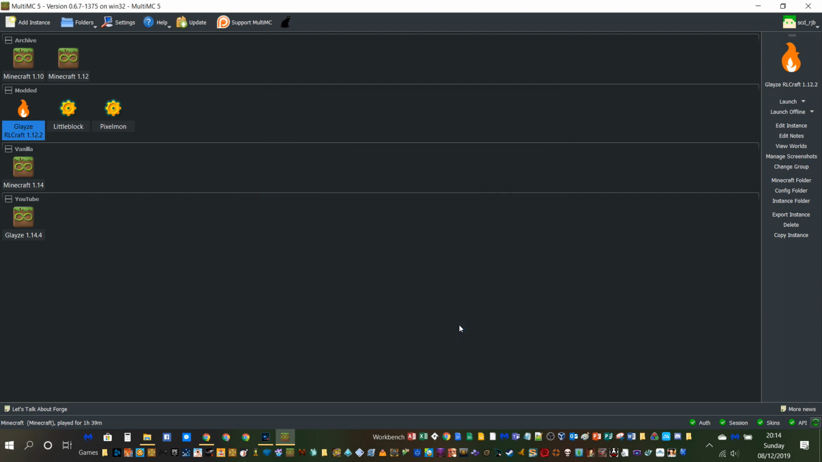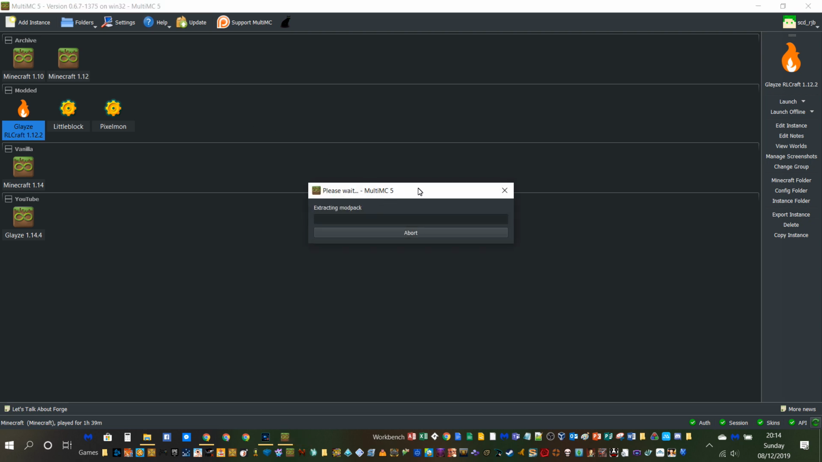And we're going to wait for it to create it. Okay, so it's going to start extracting the modpack first of all. Once it's finished extracting, it will then download the mods and install them into the Minecraft instance area. This may take a while, so I will see you when it's done.